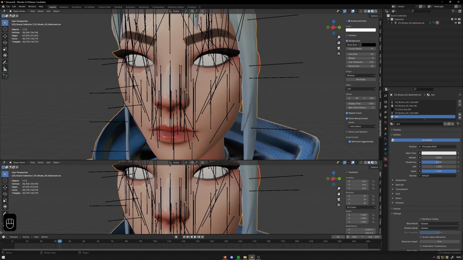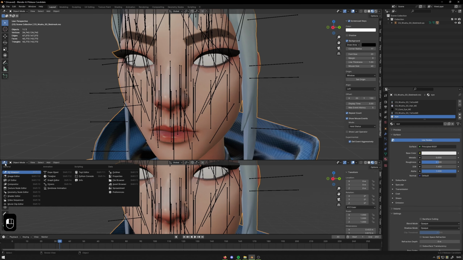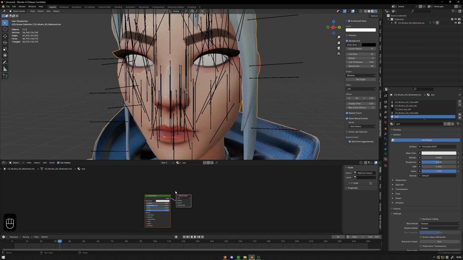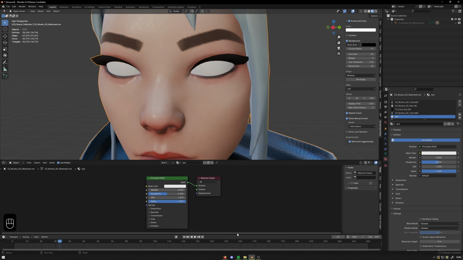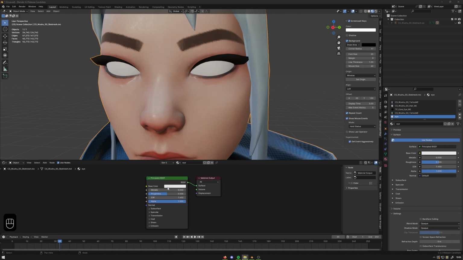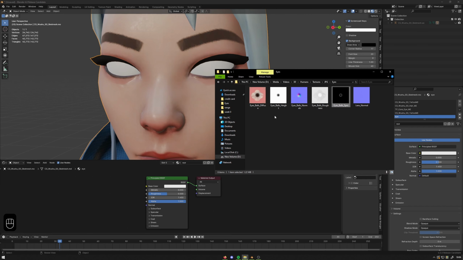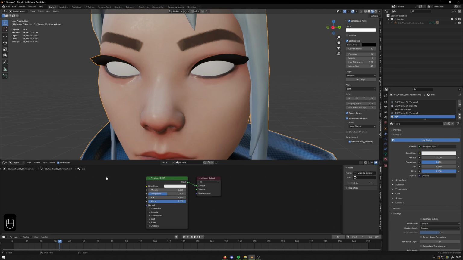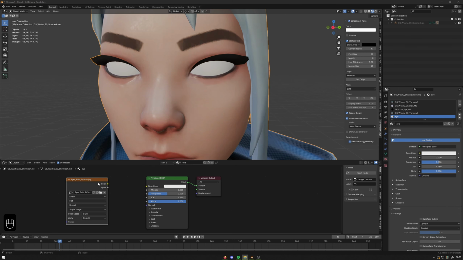Then in the bottom left I can drag out a new window and I'll change that to the shader editor. I'm going to hide the skeleton first just for ease so I can see it, and I'm going to use these textures, which I'll have a link to in the description, to texture the eyes here. So I'll start by dragging the diffuse in, hooking that up.